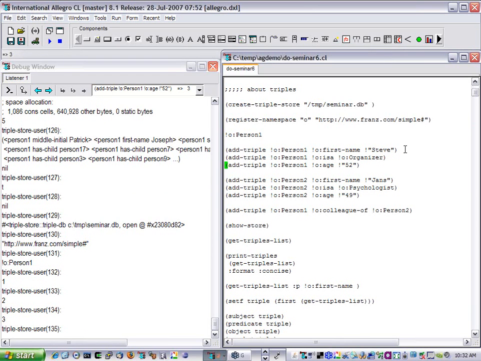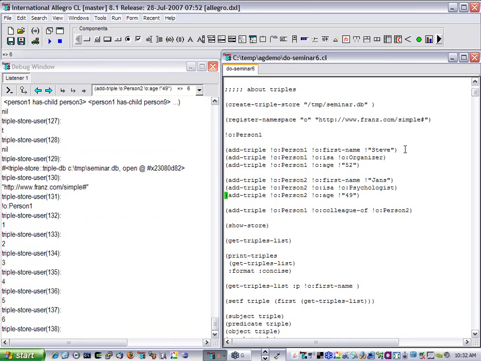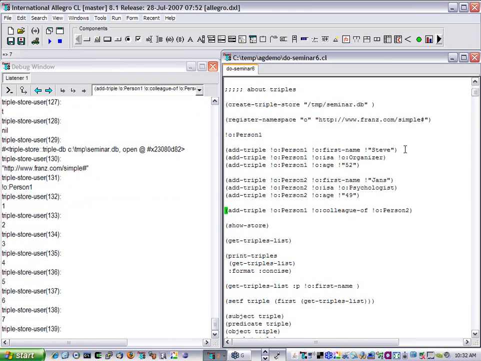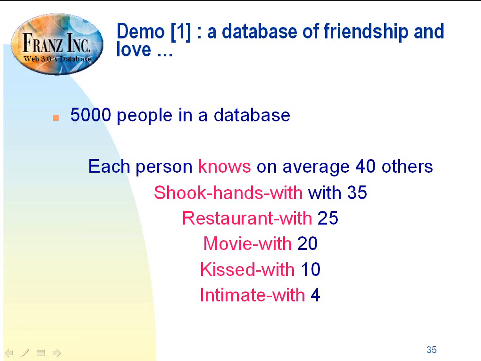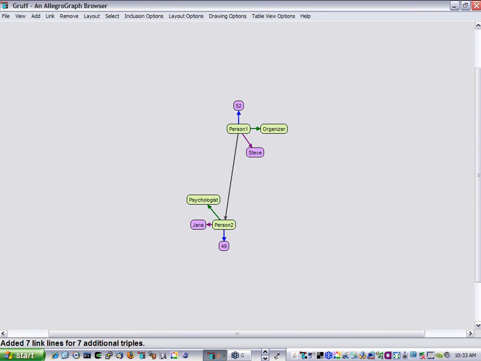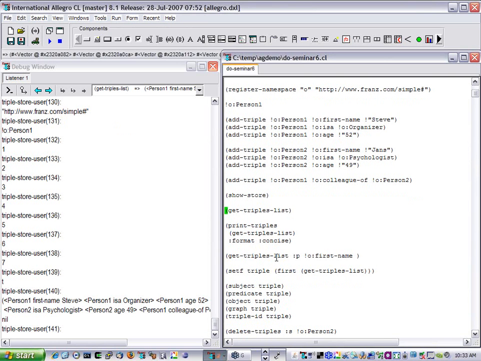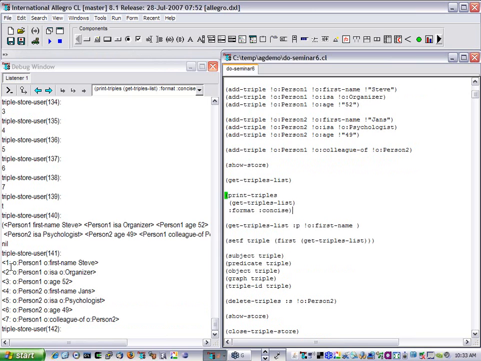And then I talk about person 2, which has the first name Jans, who is a psychologist, and he's 49. And I say that person 1 is a colleague of person 2, and let me see, and here is the graph, the little graph of all the triples that you have right now in the database. If you are a person that likes text more, then you can just say, give me all the triples. Well, this is a little bit an unpleasant way, so let's print them one at a time. So here are all the triples in the Triplestore.